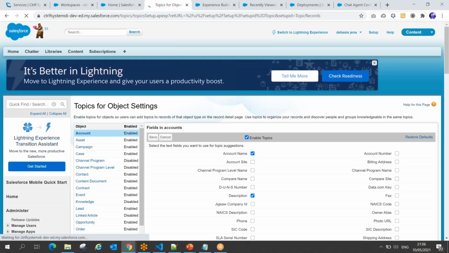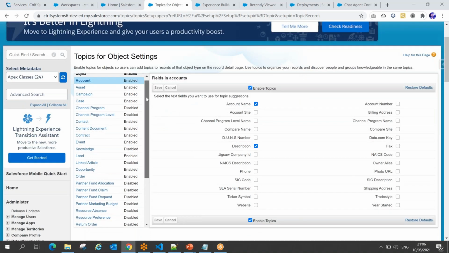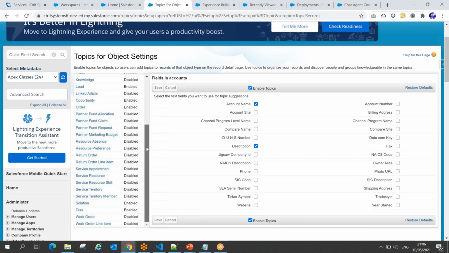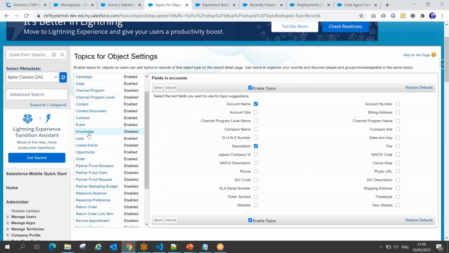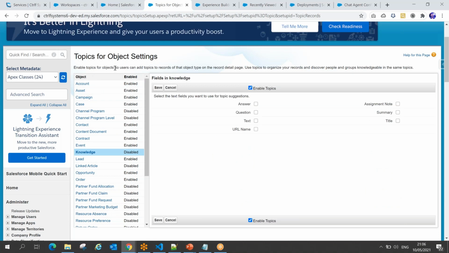Click that. So now, which object topic you want to enable? I want to enable the topic for the knowledge. If you see, I have something called knowledge, which is disabled right now. Select it, then click on enable topic. So enable topics for objects, so users can add topics to records of that object type on the record page. Use topics to organize your records and discover people and group knowledge in the same topic. That's fine. We enable this.